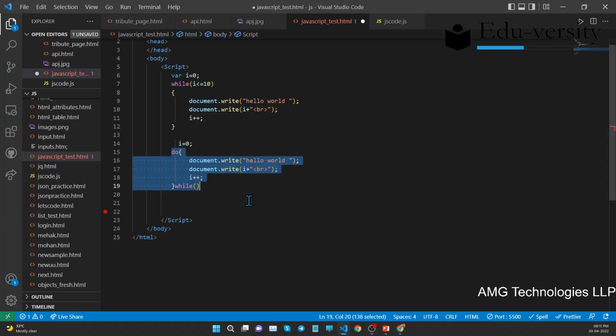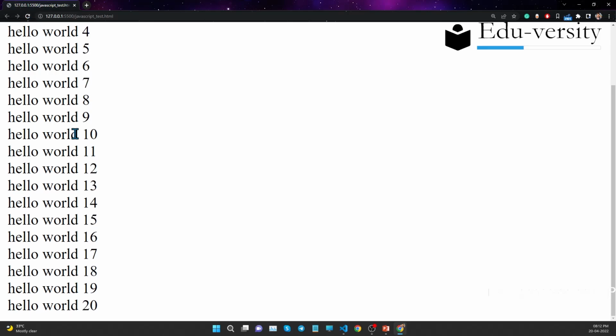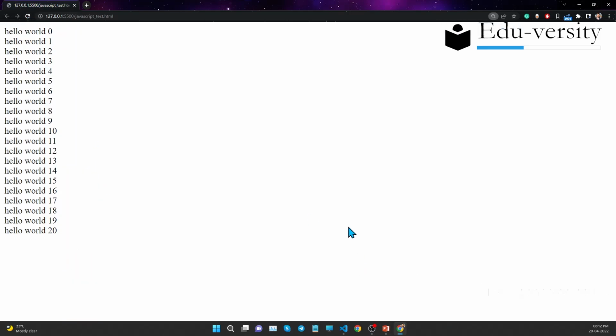Now we have to write the condition at the exit level of the program. In this while we have to mention the condition, so I'll write i less than or equal to 20. So this is the output. There is no such big difference between the while loop and the do while loop. All the questions you do with a while loop you can perform with the do while loop. But the only difference is when.